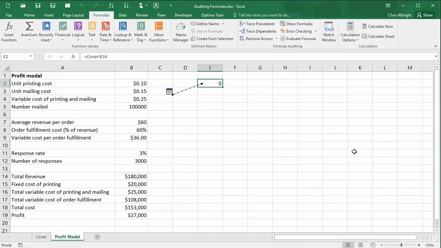The formula auditing group is not a magic bullet. You will still need to do some detective work to thoroughly understand or fix a complex spreadsheet model, but these tools can help a lot.